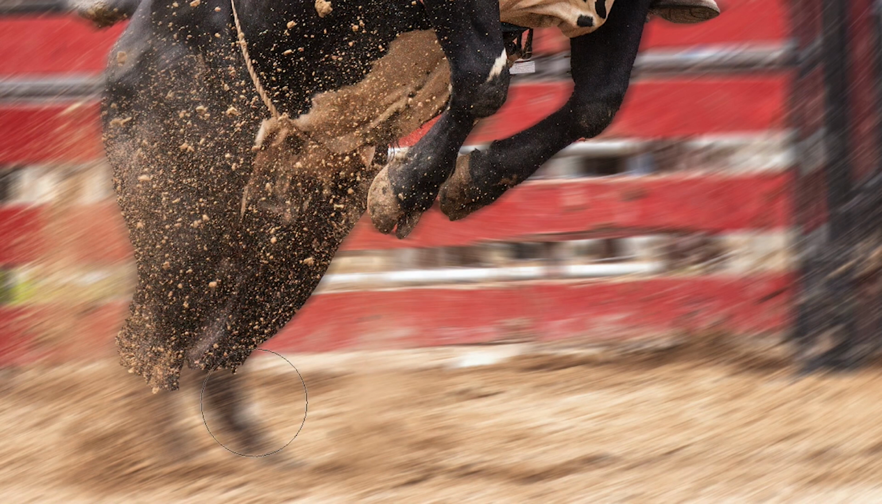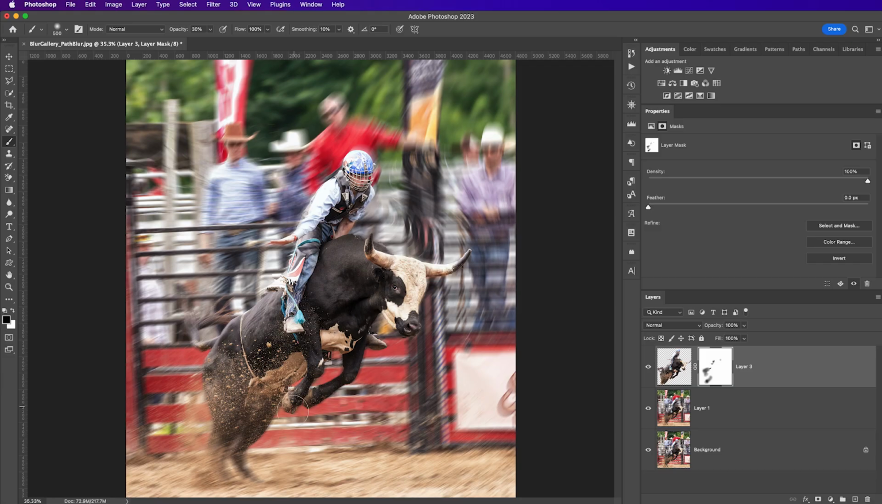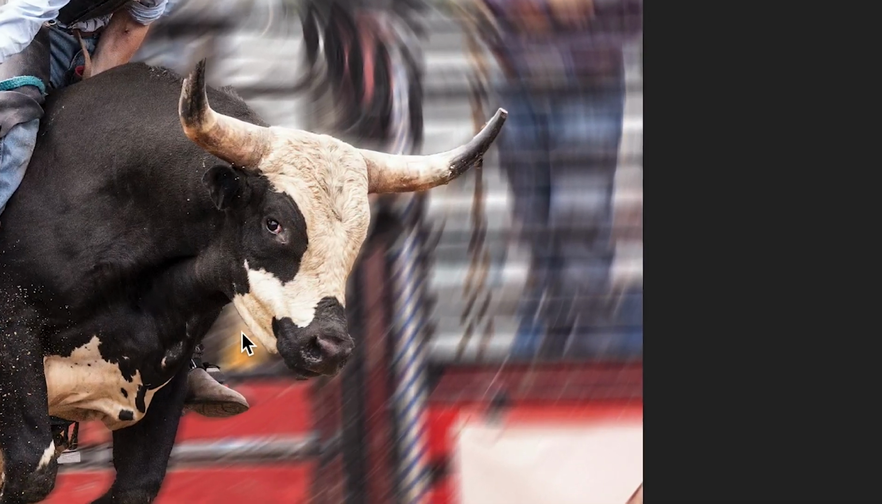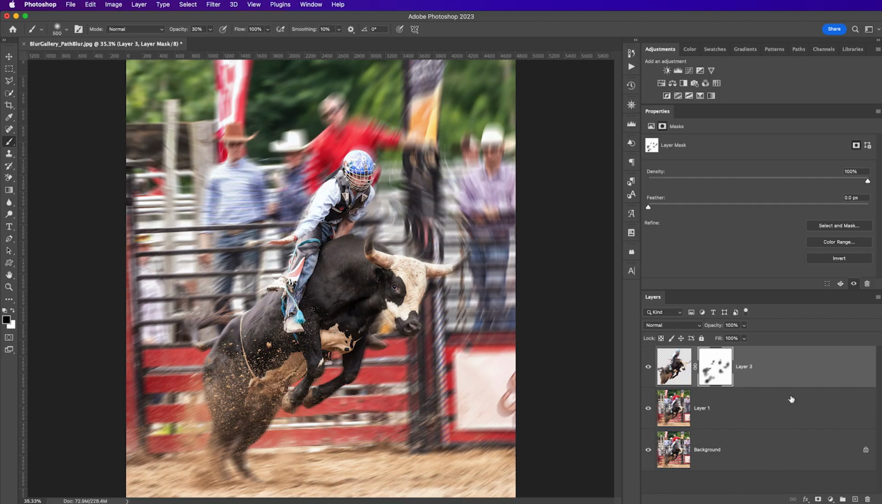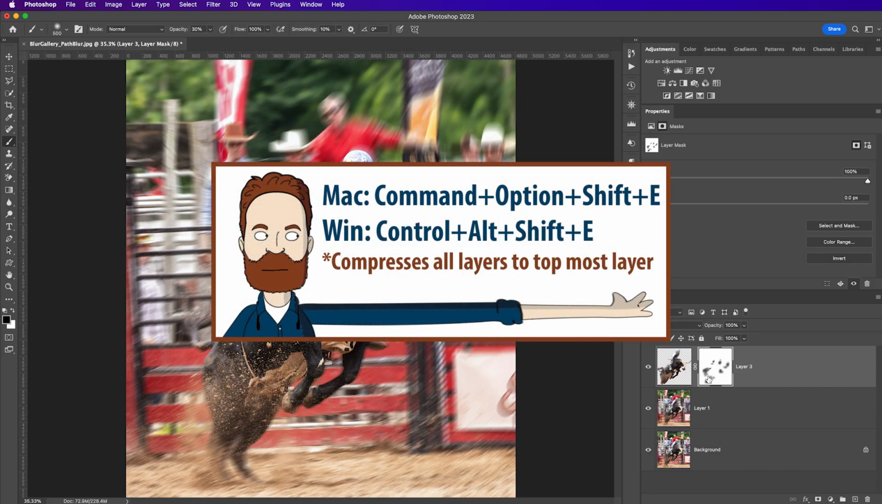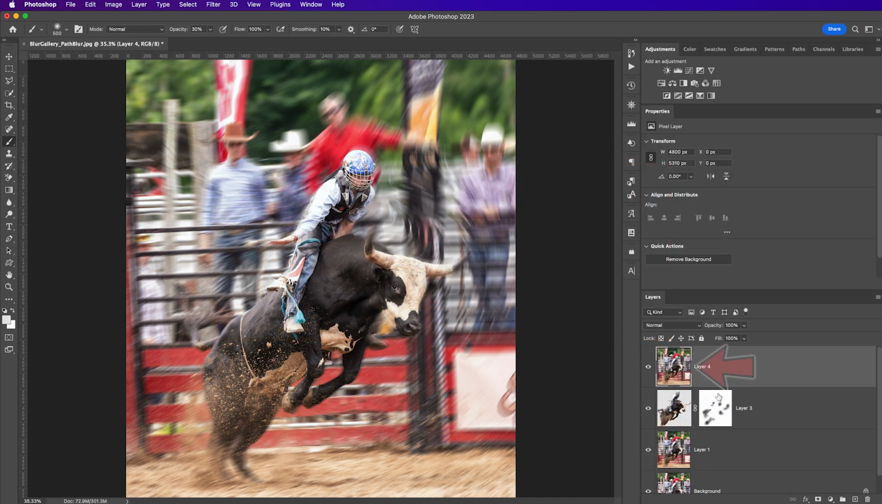Now, this transition is pretty bad, right? So let's go ahead and blur this in just a touch. Maybe a little bit up here. Because it doesn't need to be rock solid razor sharp, right? There's a lot of stuff going on. Now, once I've got that adjusted, I'll hit Command Option Shift letter E, everything to the top.